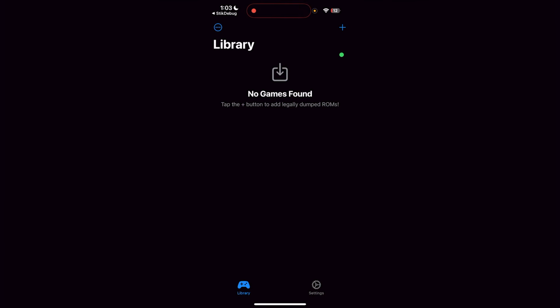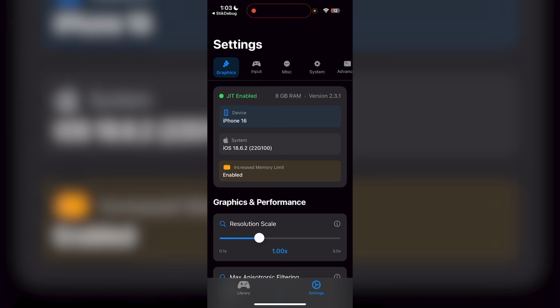And as you guys can see, JIT has been enabled and it is indicated by that green dot here. So if I go to settings, it'll say JIT is in fact enabled. And now you guys can just import your games by clicking on the plus icon. And that's all you essentially have to do.